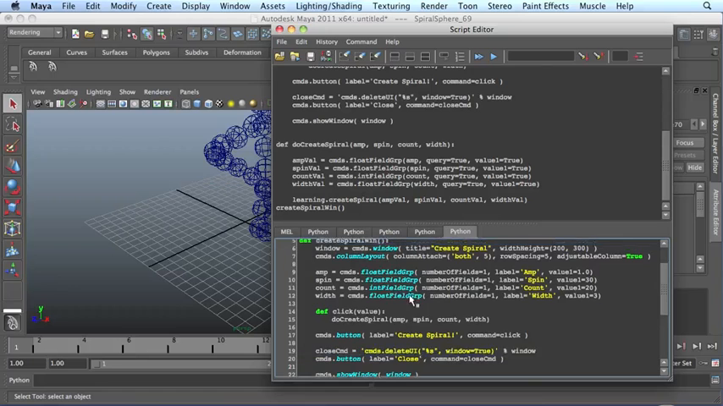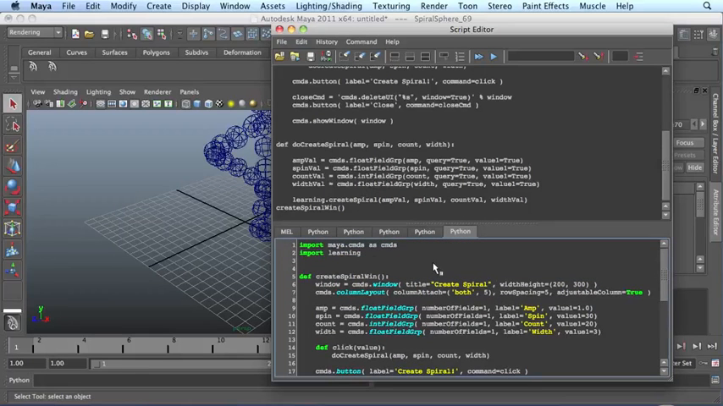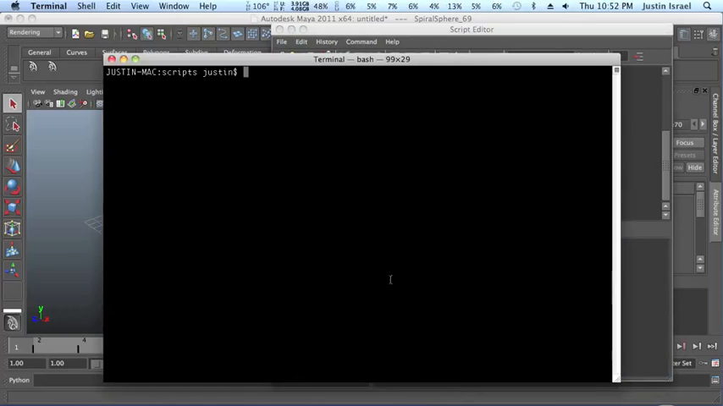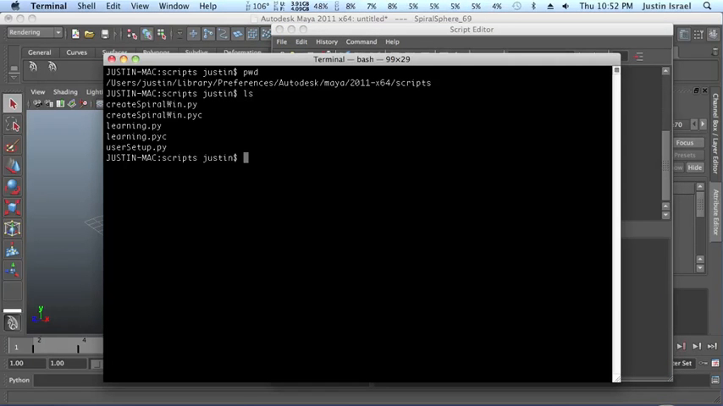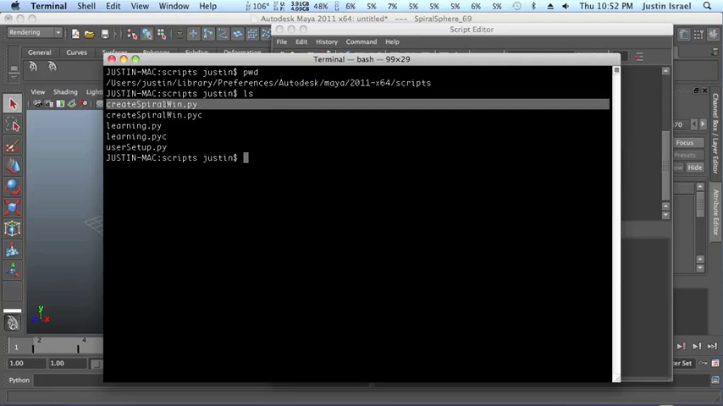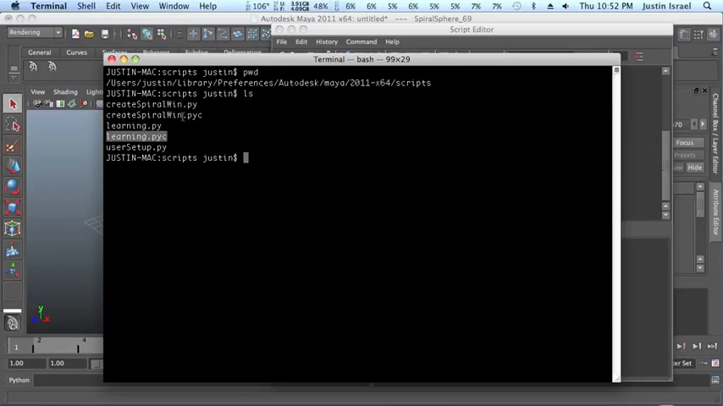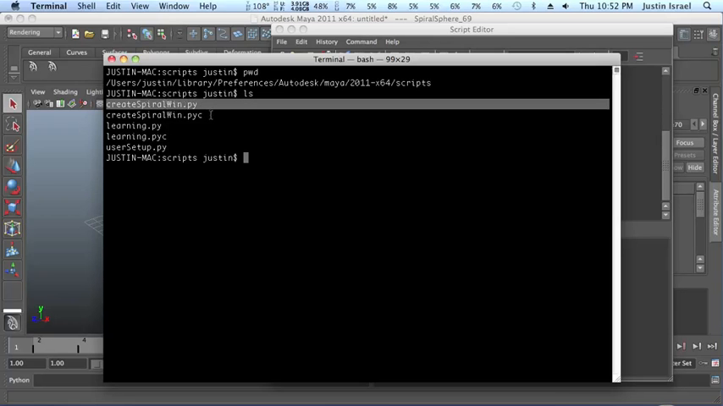And to make this part of our code just like we were doing in our previous examples, I am back in my scripts directory, and I copied it over into the directory. And these PYC files, if you see them, they're just the optimized files that get generated after you start running the command. So don't worry about these, they get made automatically. But here's our create spiral win.